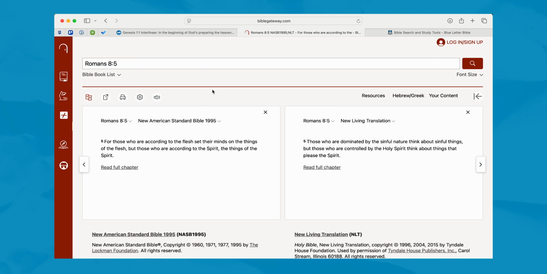If you go to BibleGateway.com and, for example, type in Romans chapter 8, verse 5, over here is the button for add a parallel. If you click that, now I have two translations side by side. I have the New American Standard Bible, which is very literal, or word for word. And then over here on the right, I have the New Living Translation, which is more of a thought for thought. It's on the other side of the spectrum.